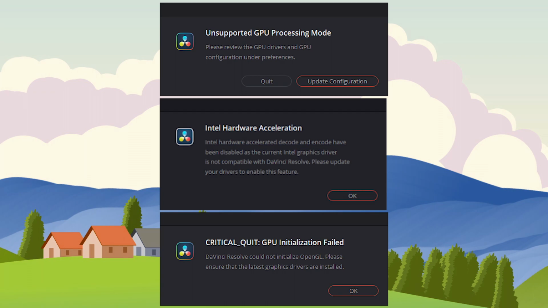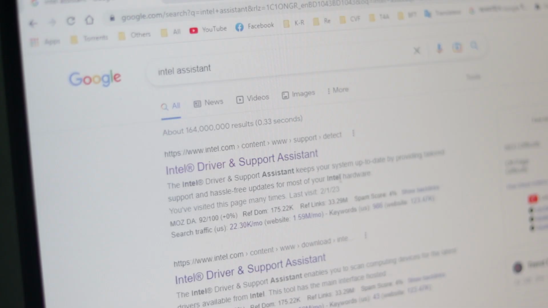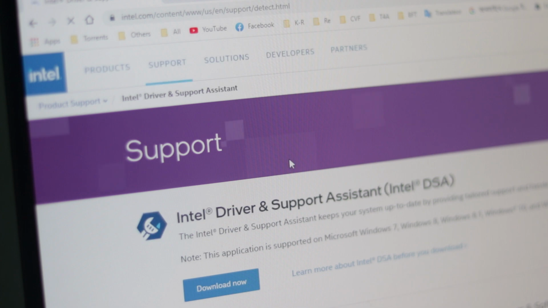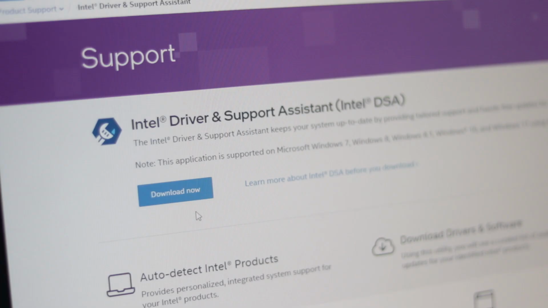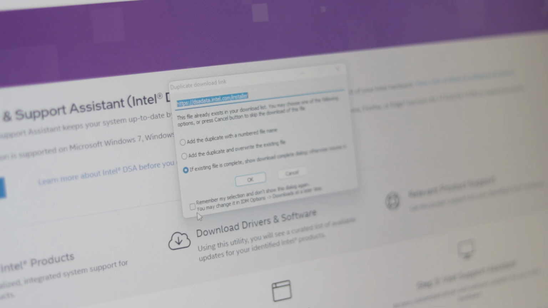You have to go to your browser and search for Intel Assistant, then press enter. After that, click Intel Driver and Support Assistant, and then you will see Intel Driver and Support Assistant. Download this software. I already have this.